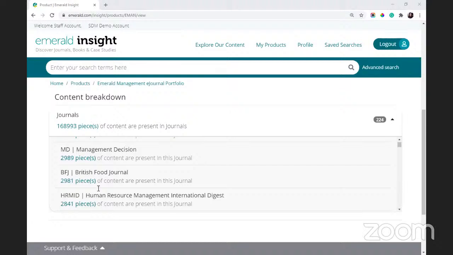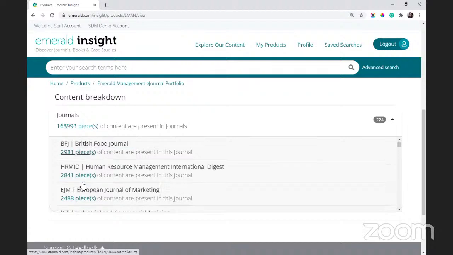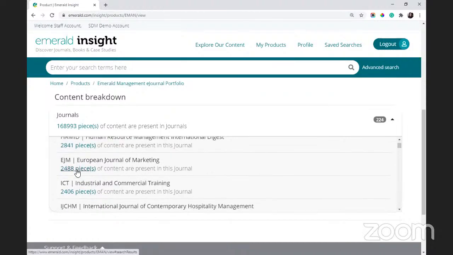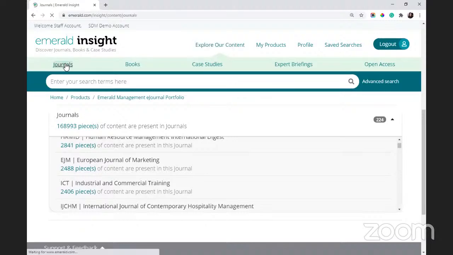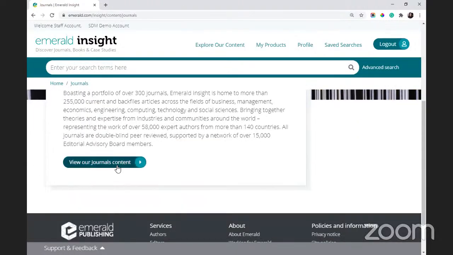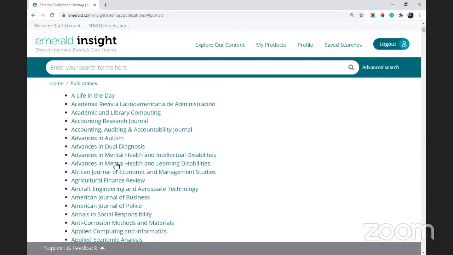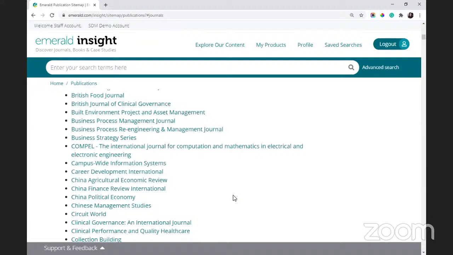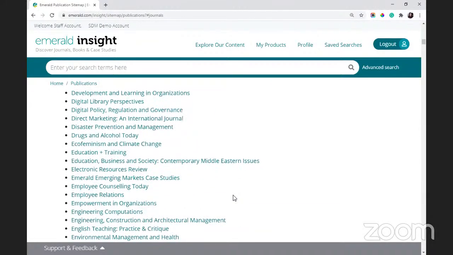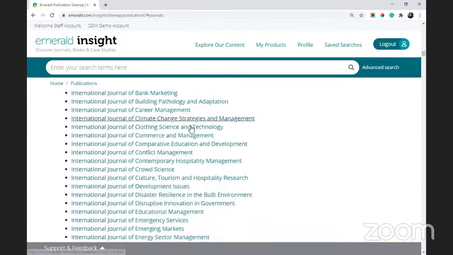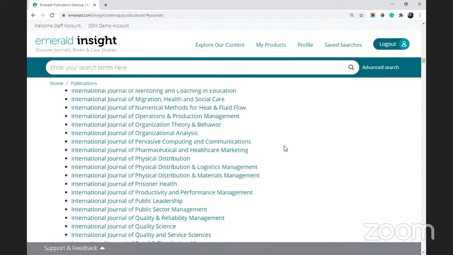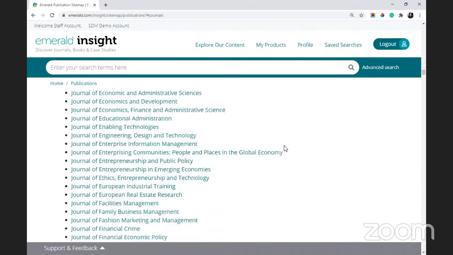So you can see the name of the journal and the number of journal articles right here. You can click and access this from here, but the most logical way would be to click on explore our content and click on journals. This gives you an alphabetical listing of all the journals that we have. Let's say I'll take another journal now. Like I spoke, our first journal that was published 50 years ago was Management Decision.